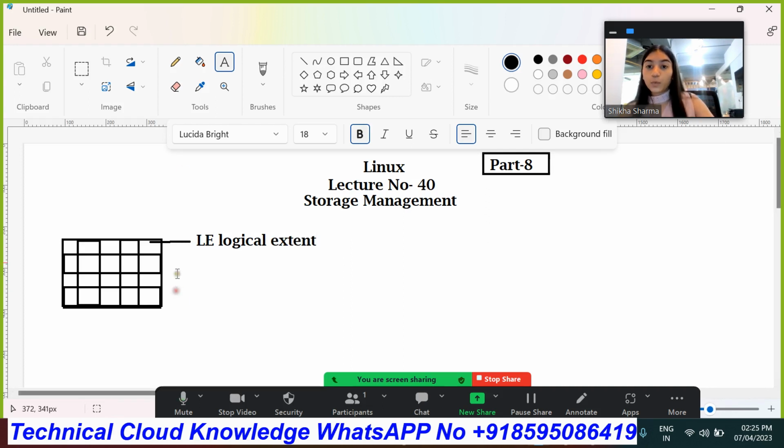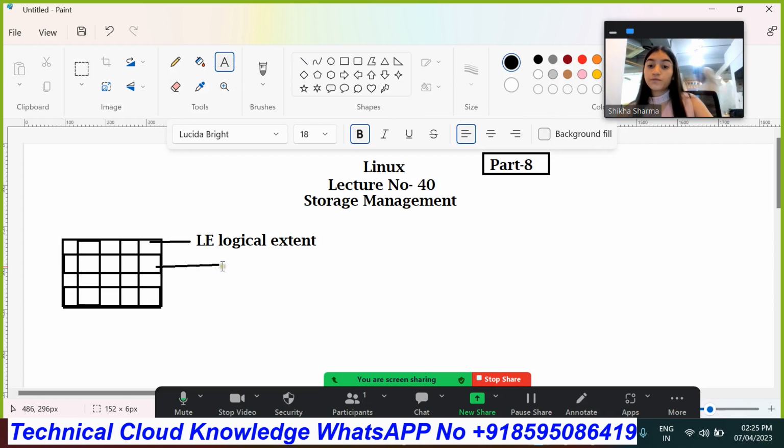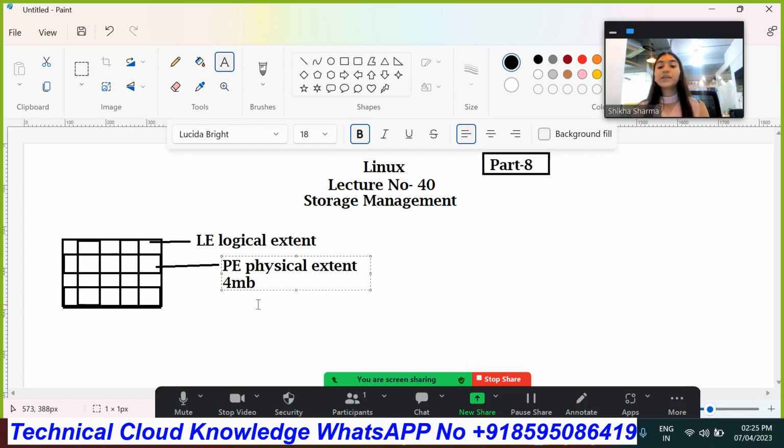Now the size of each LE is known as PE. The size of each box is known as PE, which refers to physical extent, and its size is 4 MB. So basically today we are going to work on how we can extend the size of each box, or should I say LE. For that you need to come under VMware Workstation.